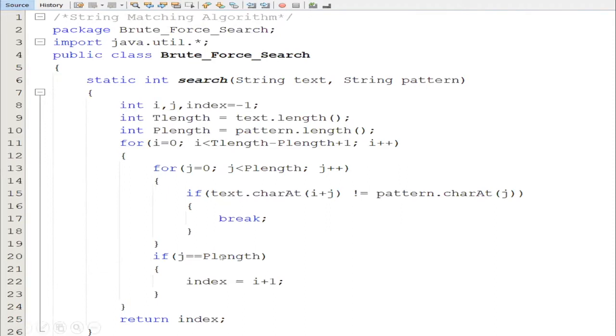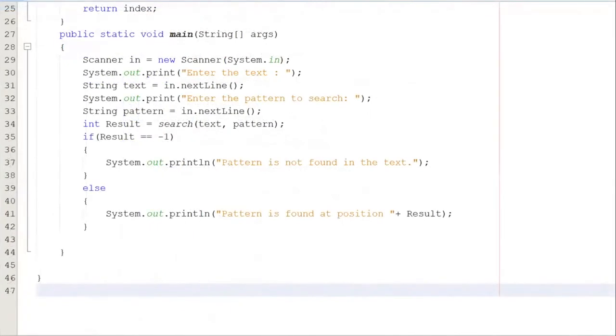And if the text character is equal to the pattern, then we will check the next character, and we will return the index. And here we will scan the text and scan the pattern. If the pattern is not matched, then the code will print that pattern is not found in the text. And if it is matched, then it will print pattern is found at position.